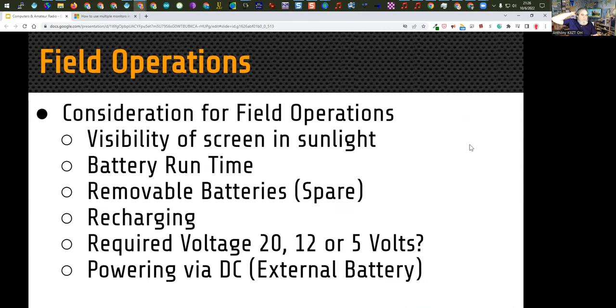Field operations. Some of the considerations for field operations with a computer include the visibility of the screen in sunlight. I'm sure that many of you ran into this problem before. The first time I ran into it was 2010. I was operating field day from Cadillac Mountain in Acadia National Park, and I was the first site in the U.S. to get sunlight on field day because of the combination of the height and the distance east that I was at. But it also meant that I had great difficulty viewing the screen in the sunlight.